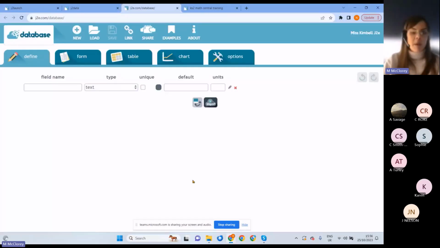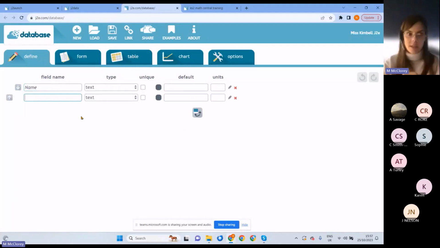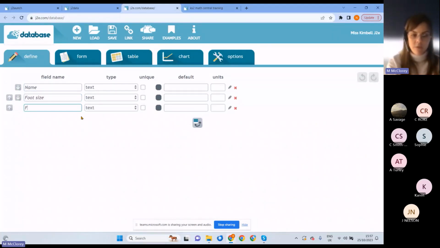So there's database, and this is our blank database. You've got your field. So we've just got one single field at the moment. So what we can do is we can define our database. So we're going to start with a field name, just very simply. I'm going to just have a class database. I might have foot size, and let's go for fave subject. Okay. So a very simple database. There's only 3 fields. Just to draw your attention to the type, so you can change the type. So text, that's fine for name. Foot size, obviously that's going to be a number.